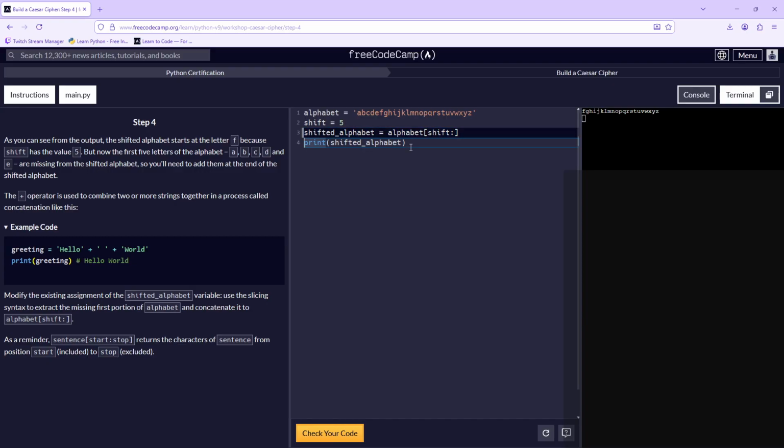Well, I hope this is as simple as I think it is. Oops. Should just be alphabet.